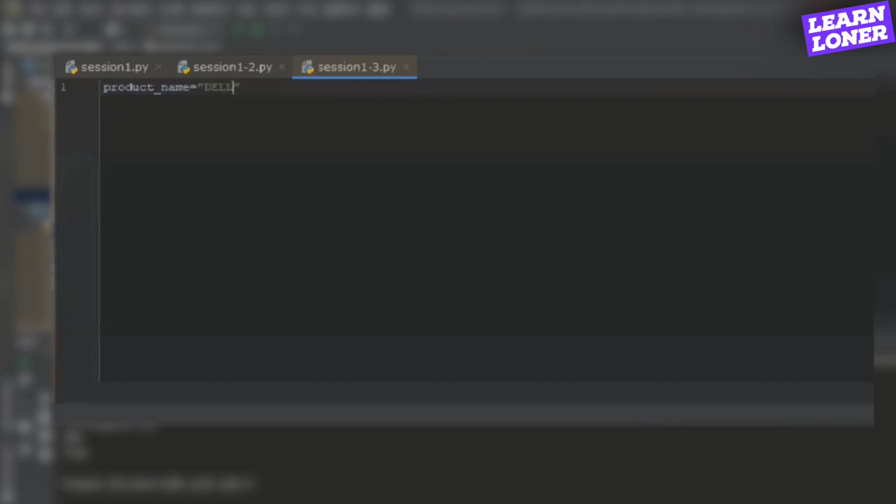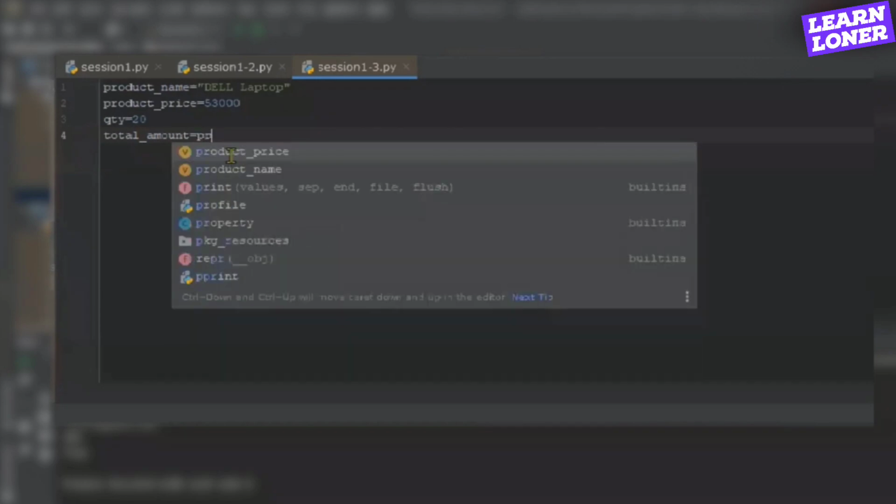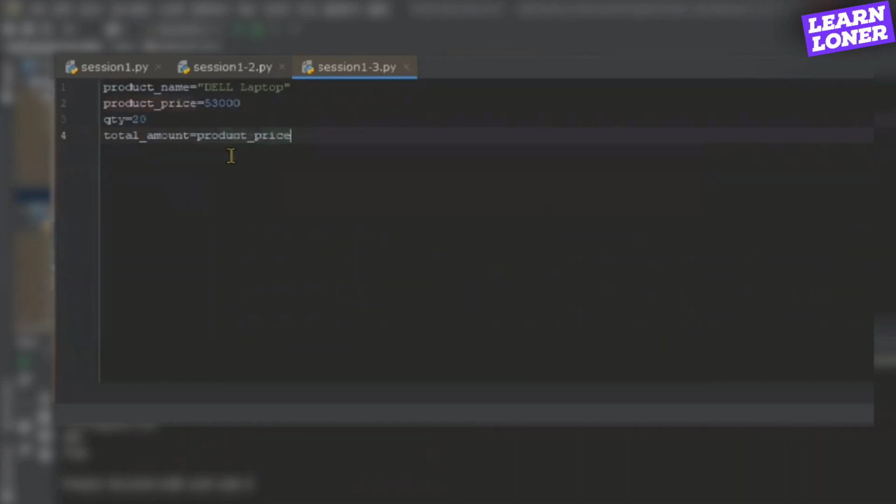Let's take here, say Dell laptop as a product. Then let's take another variable, say product_price, because I want to store here the price. Let's give here a value as 53,000. Let's take QTY for quantity. Let's keep it 20. We want to calculate the total amount, and that is what I want to multiply the product price with the quantity. That amount should be the value in total amount. So I'm writing here product price multiplied by quantity.